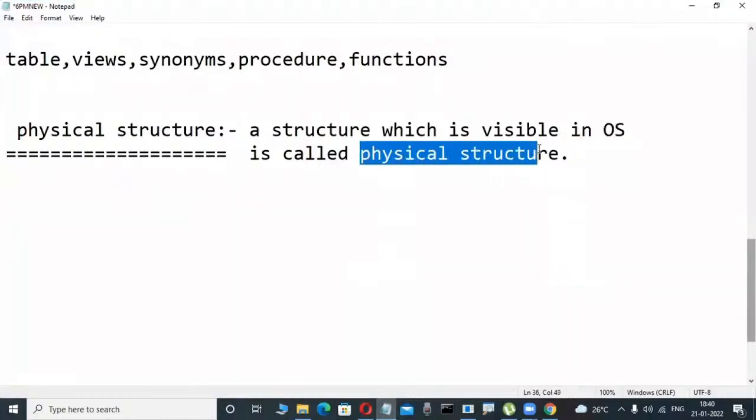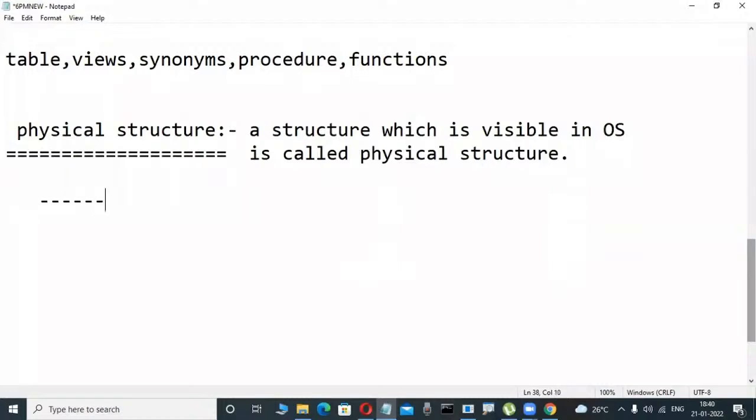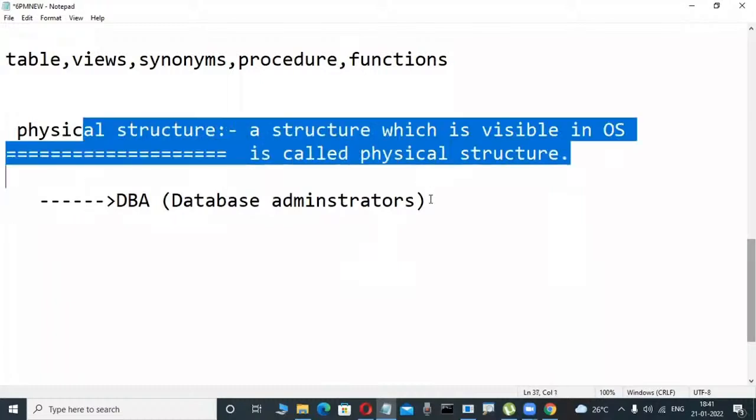But the physical structure, who is working on it? Some different type of persons are working. Who are they? DBAs, database administrators. Some other types of persons are there in a database project, but database administrators only work in the physical structure.